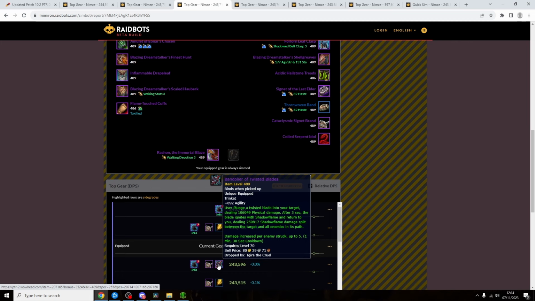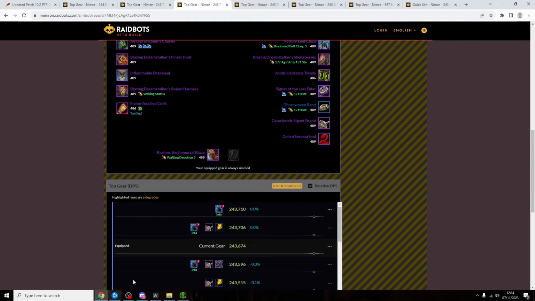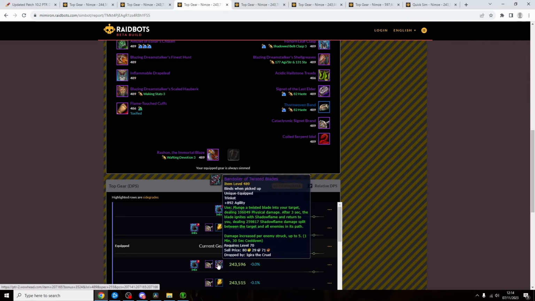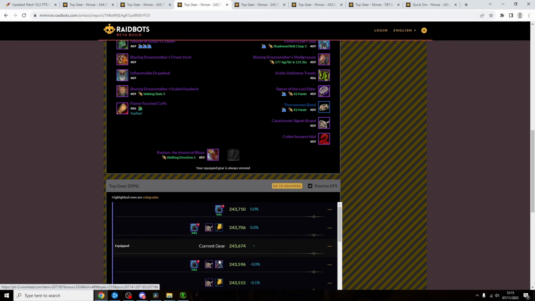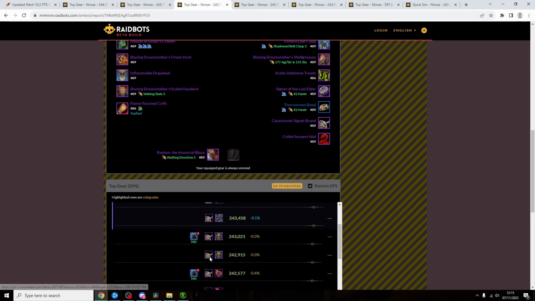Bandolier of Twisted Blades. That comes from the second boss, the Igra person. This one is also really good. It sims very similar and also better in AoE. This is a good one to get. If you get this, be happy because it is good in single target and it is good in AoE. With brand, also good. Single target and AoE.